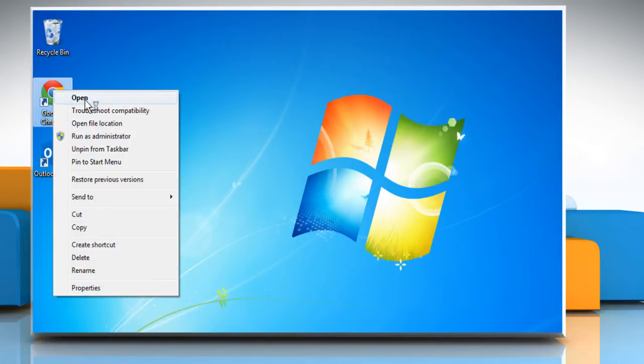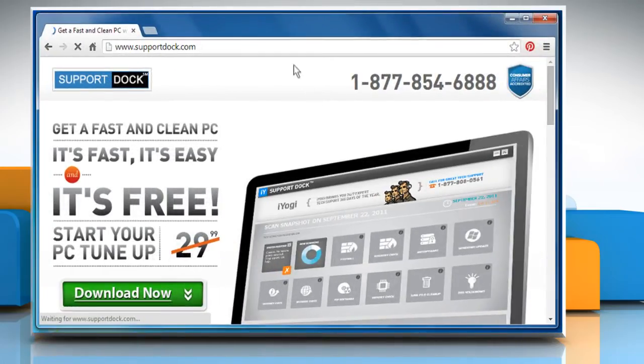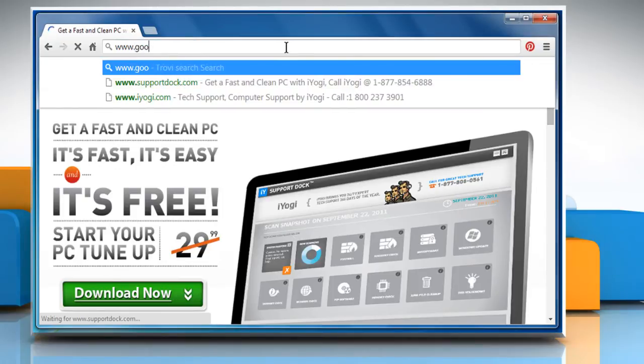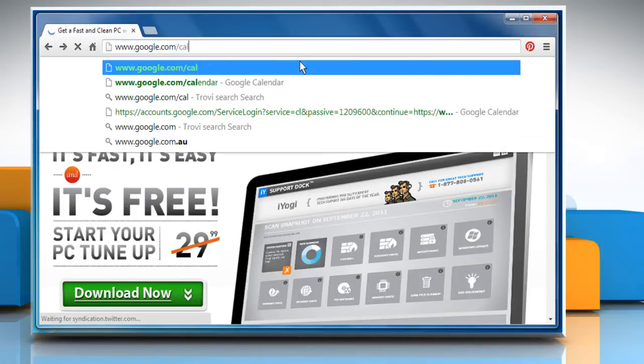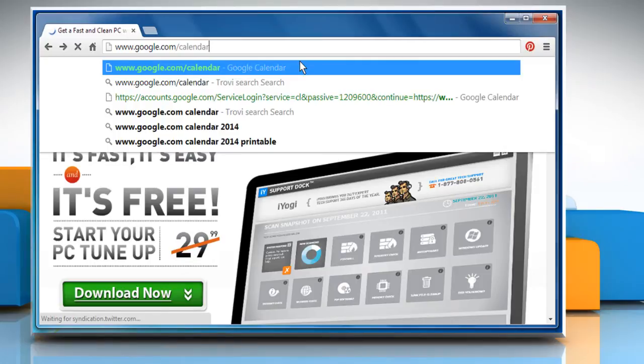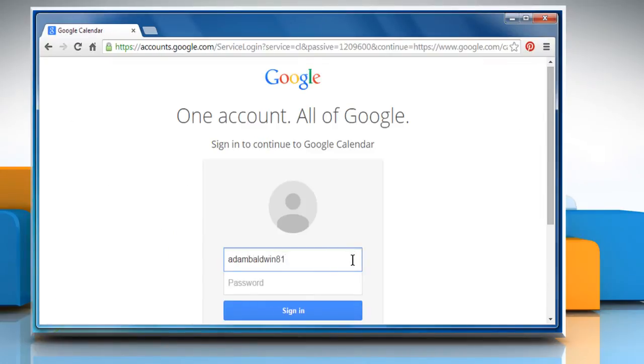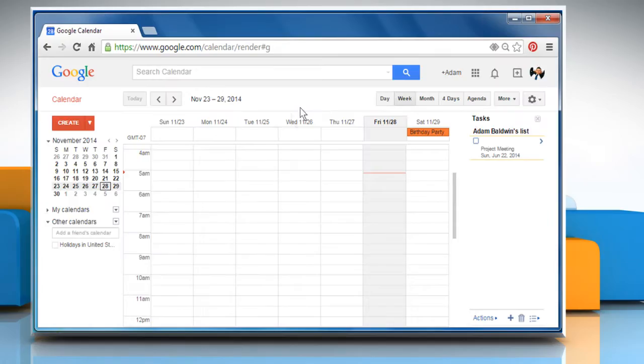Open a web browser on your computer. Type www.google.com/calendar in the address bar and press the Enter key. Sign in to your Google account.